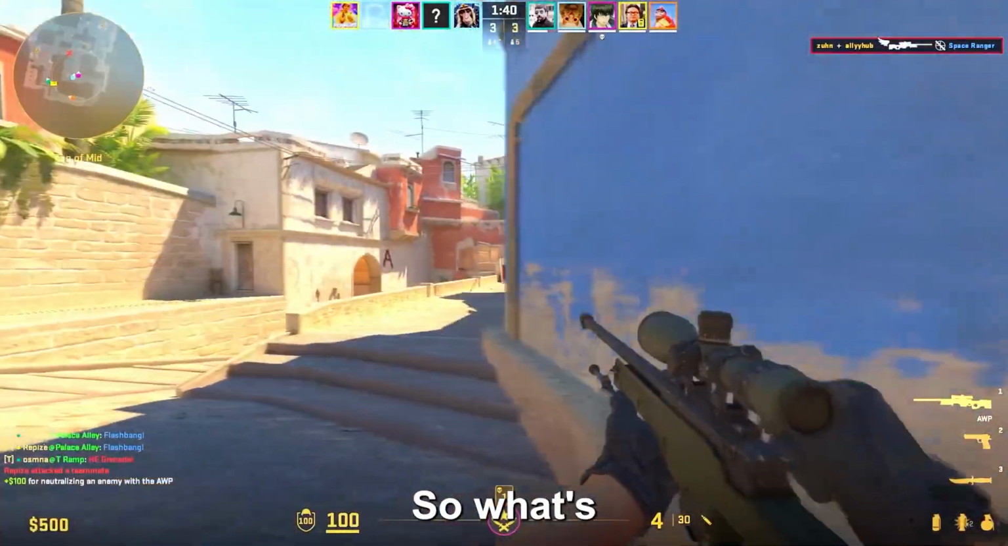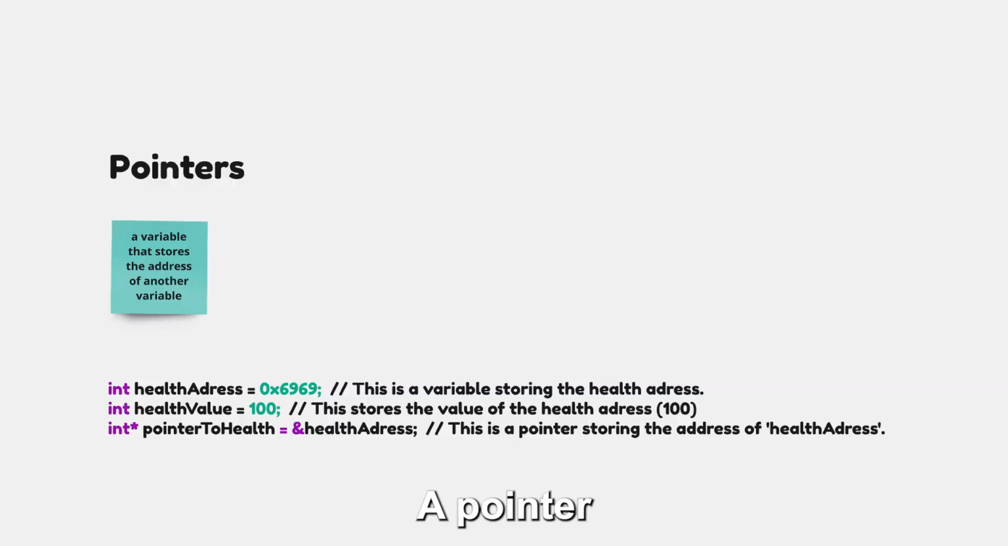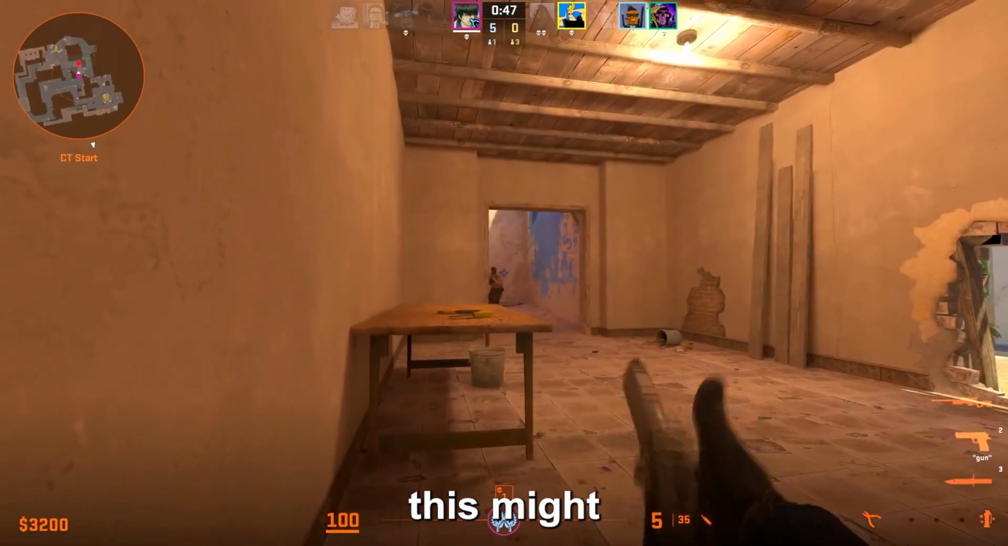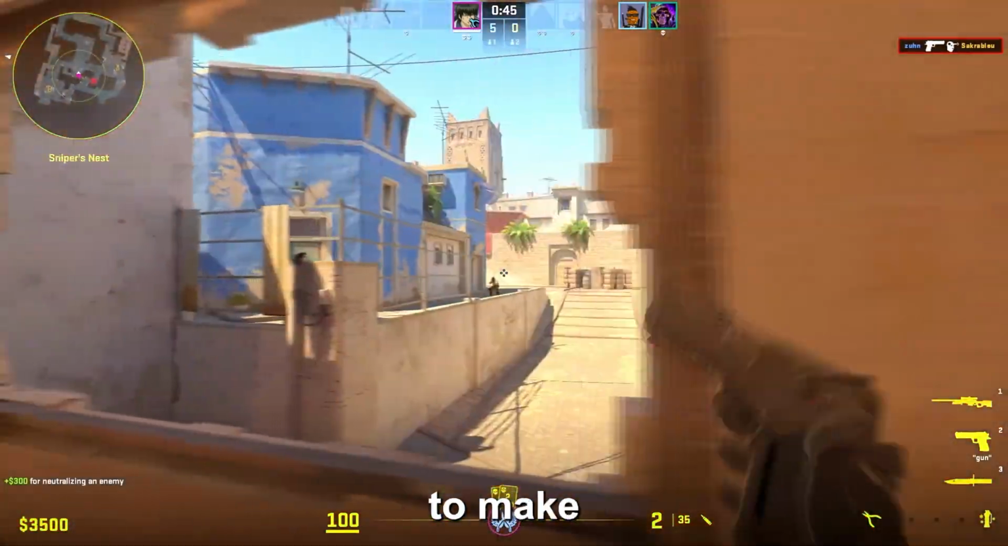Okay, so what's a pointer? A pointer is basically like a note that says the thing you're looking for is in this box over here. In C++, a pointer is just a variable that stores the address of another variable. Now this might sound complicated, but I'll try to make you understand.